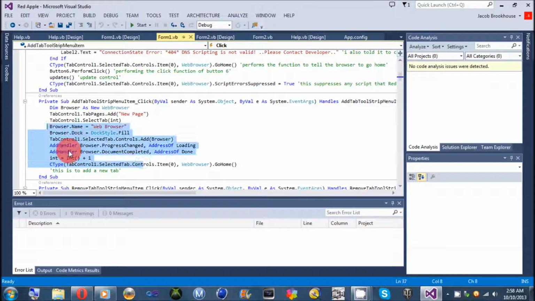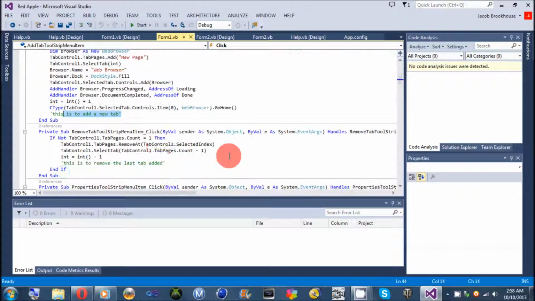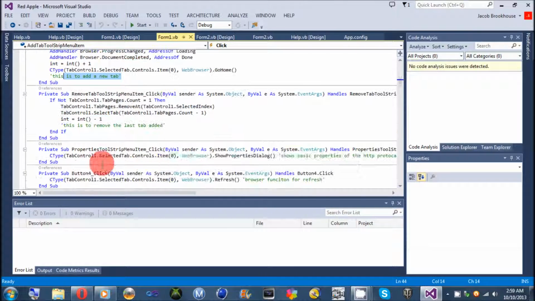This basically adds a new tab, like I commented here. This basically removes a tab.